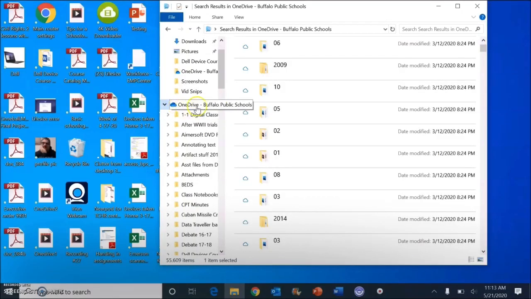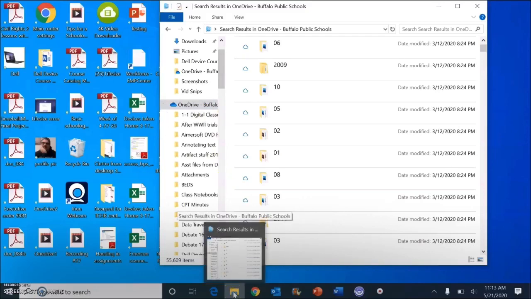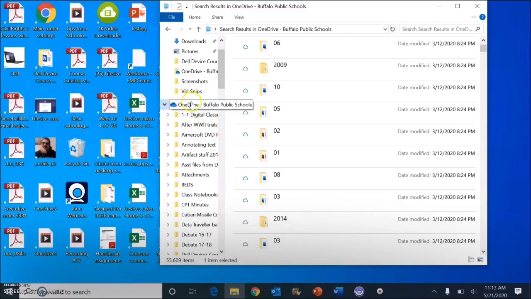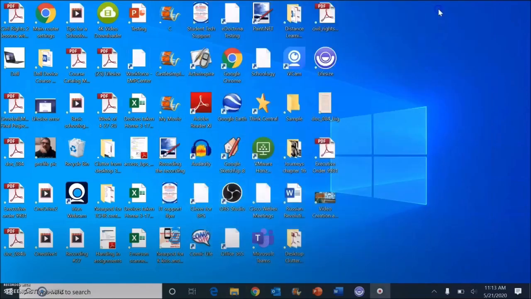If your OneDrive is installed on your computer, which it should be on your Windows 10 device, you should see OneDrive Buffalo Public Schools within your File Explorer down here. And anything that you put in there is actually going to be saved into the cloud storage also. So you can also access that through the online version, which is going to be important.